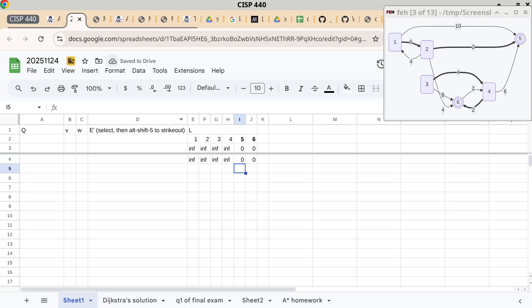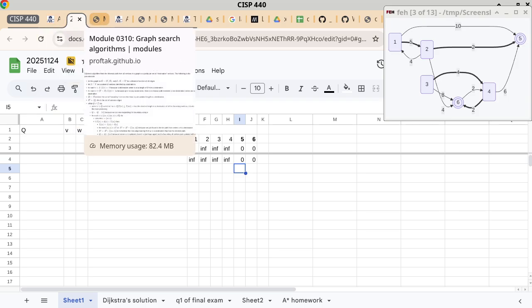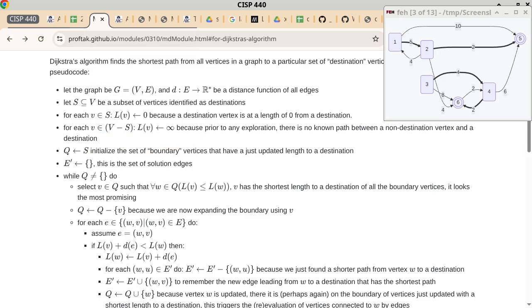So it is a good time to go back to the algorithm to explain, what does it mean? What is L value? What is the L value of a vertex? The best way to describe the L value of a vertex is it is the length of the currently known shortest path from a vertex to a destination. Let me say that one more time. The L value of a vertex is the length of the currently known shortest path to a destination. So the key is currently known, which means it can change.